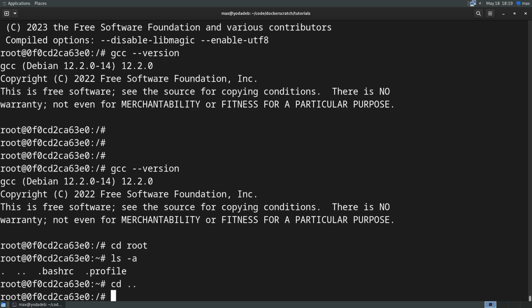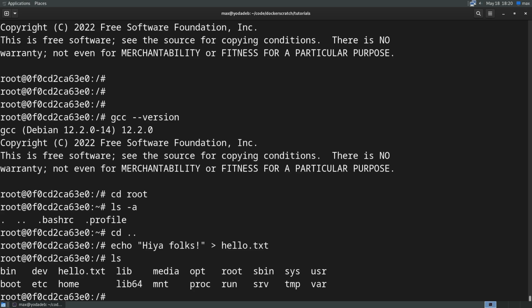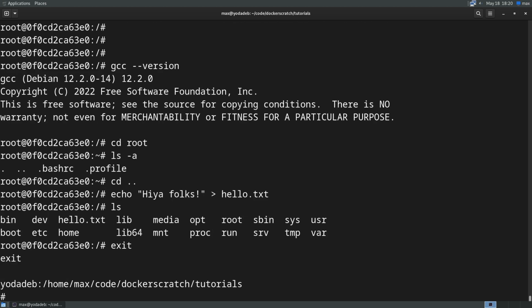Back up to root, and we're going to put a file down. Echo "Hiya, folks." And we got our hello there. We can go ahead and use our simple exit to get back out of the container.